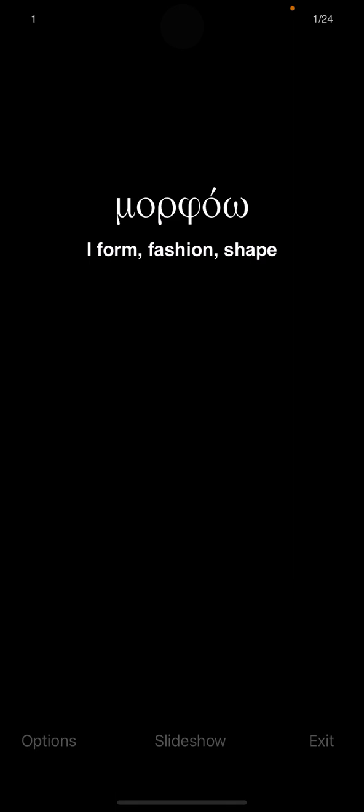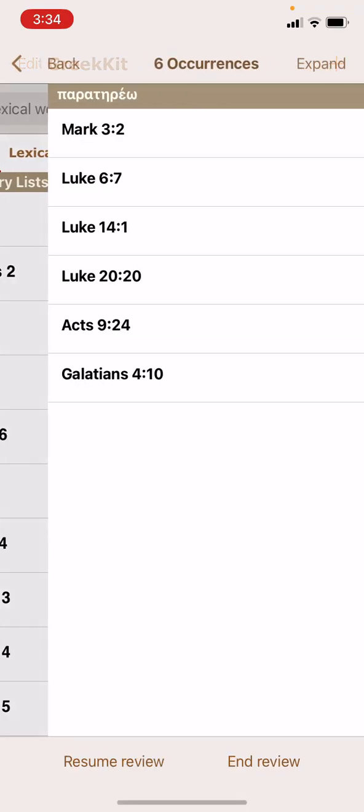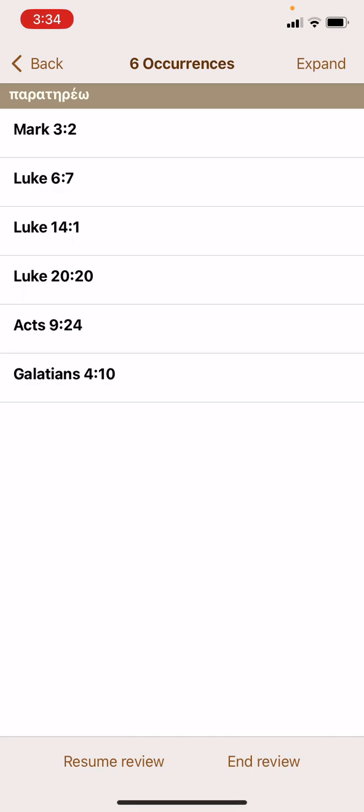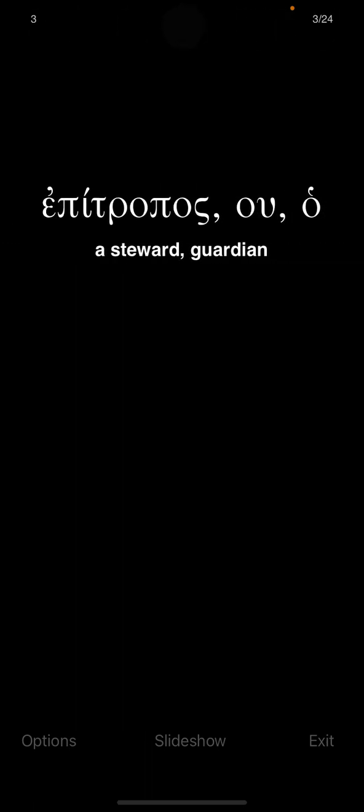So once you're in the review screen, some things to note: at the top left is the count of the number of times that word occurs in the New Testament, which if you tap, you can see all of the places where it occurs. And you can press resume review at the bottom to get back into the review session. At the top right is the count, or the flashcard number. So we're on 2 of 24, 3 of 24.